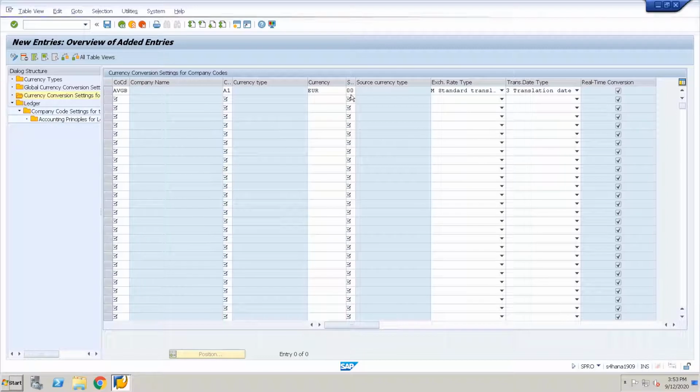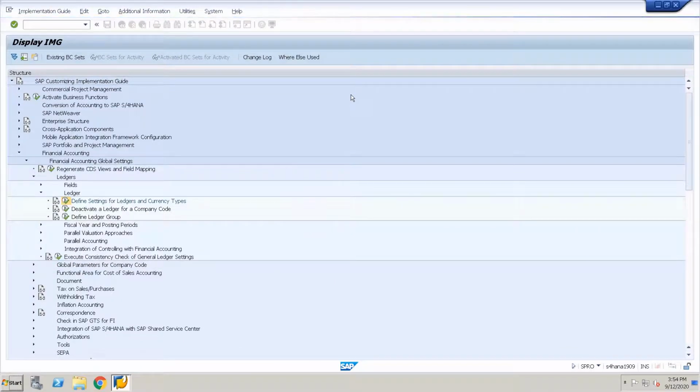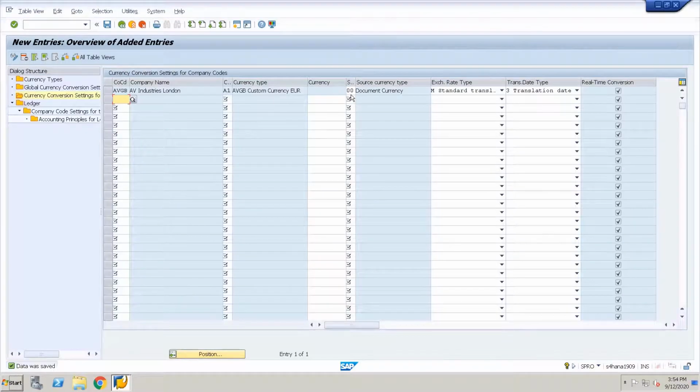So in the previous step we defined a custom currency type, and we defined whether it should be a global level or company code specific currency type. We defined it as company code specific. Under the company code currency conversion settings, we linked this custom currency type to the company code. We defined the source currency, the exchange rate type, and the translation date type that needs to be selected. So now let us go back to the ledger settings.